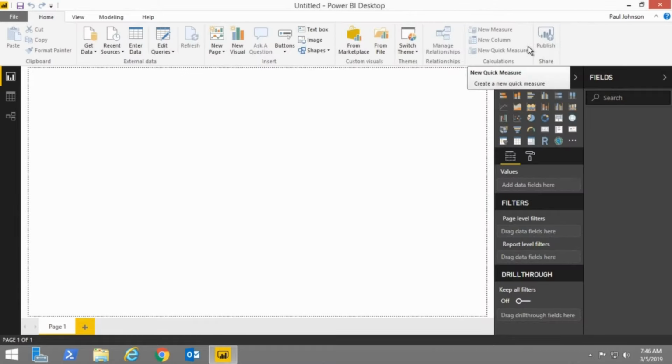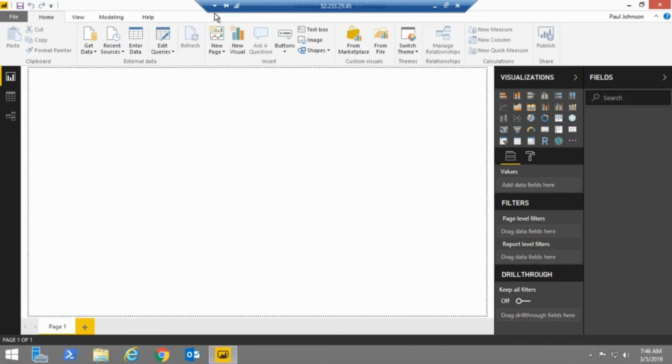The other thing to notice is in Power BI Desktop, we have a ribbon at the top here. On the left-hand side, we have reports, our data, and relationships. And on the right-hand side, we have visualizations, so different visualizations I can select. We also have formatting, filters, and other stuff that I'll be going through.